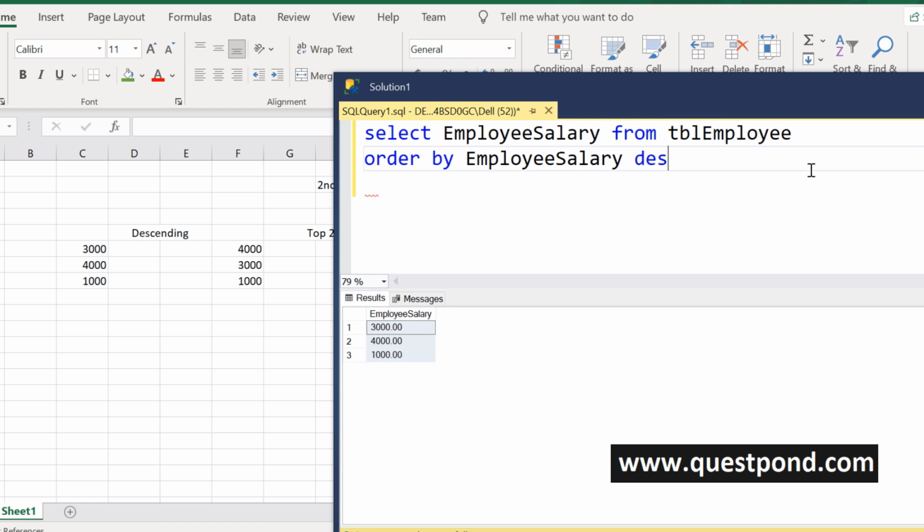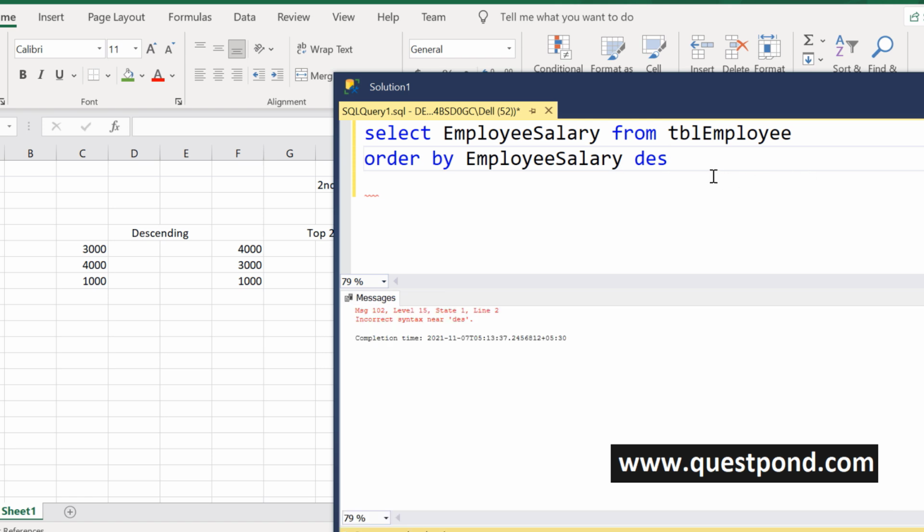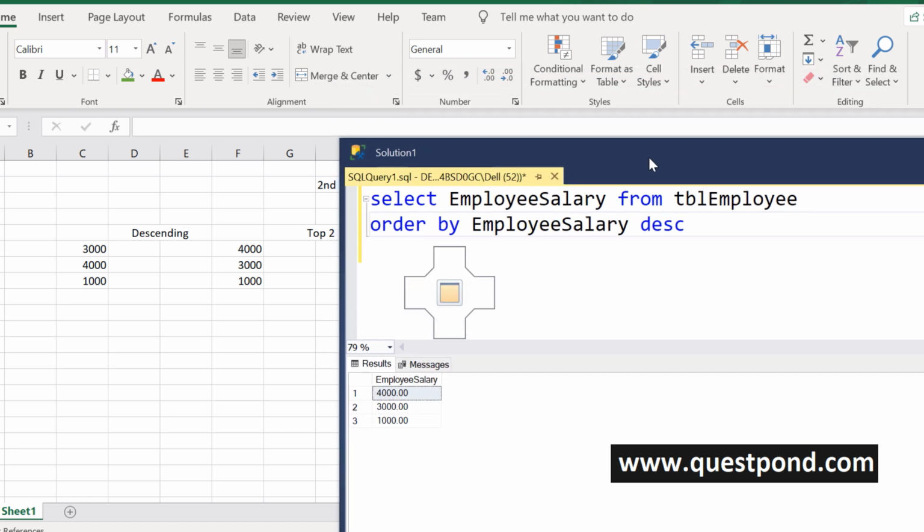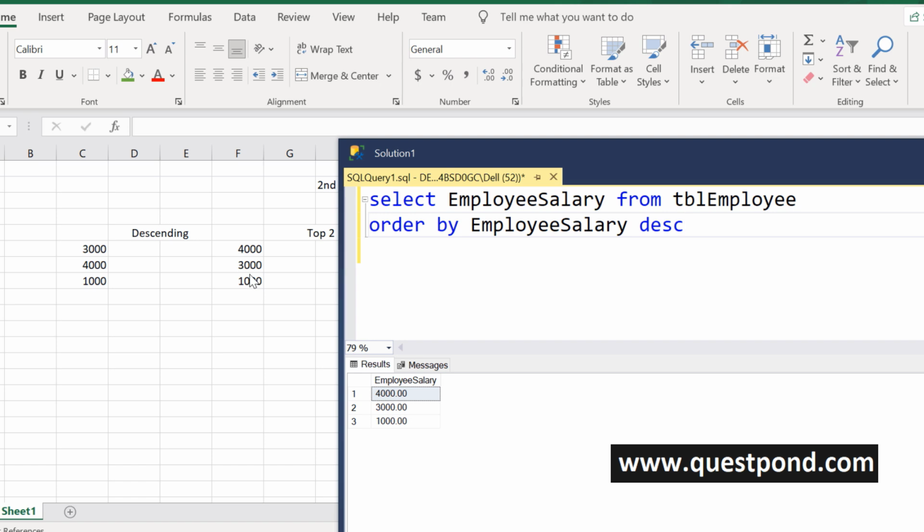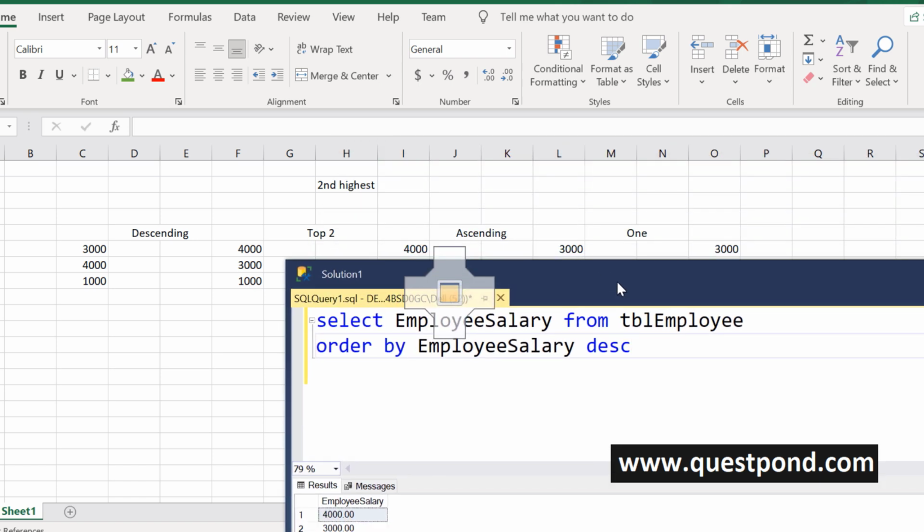So this is the first thing. Once I do descending, you can see I'm getting this output here: 4,000, 3,000 and 1,000. Great. The second step I said we want to find the second highest salary.